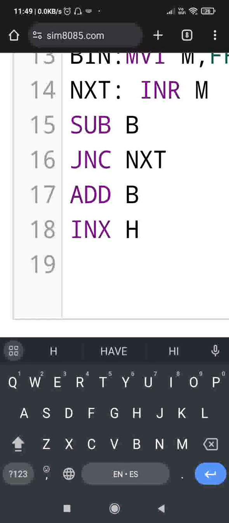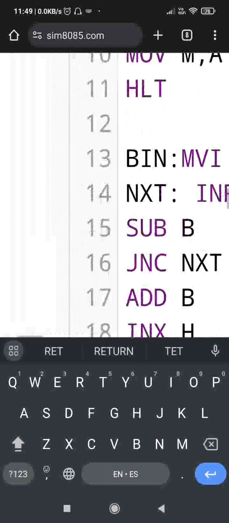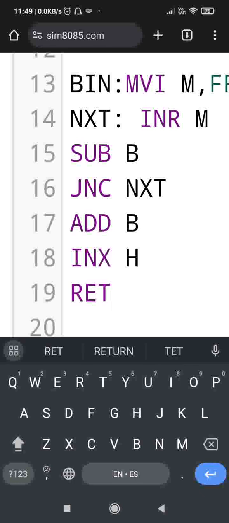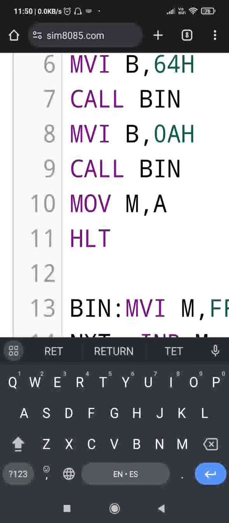So now 4301 will be incremented to 4302. Okay, then we'll return to the main program. After returning to the main program, before the second call, we have MVI B, 0A. So the next program will be executed to find the tens place value. In a similar way, repeated subtraction will be done and the tens place number will be saved in 4302. Before return, we'll increment it to 4303, and the final answer, the remainder, will be there in the accumulator. So that remainder value will be moved to 4303. That's the end of the program.